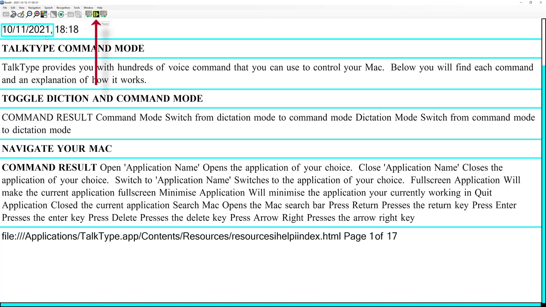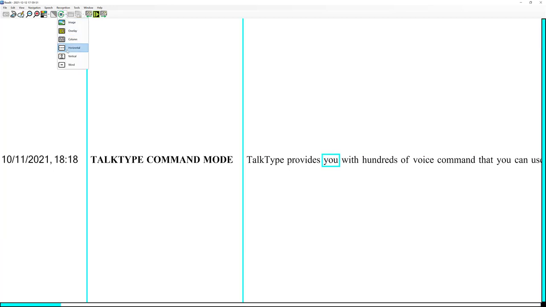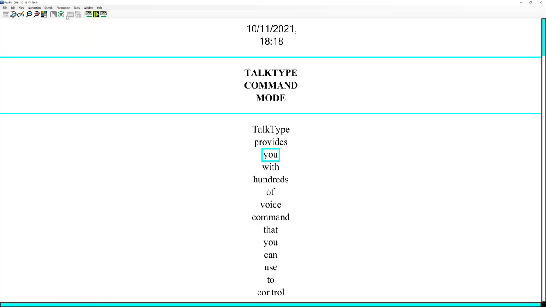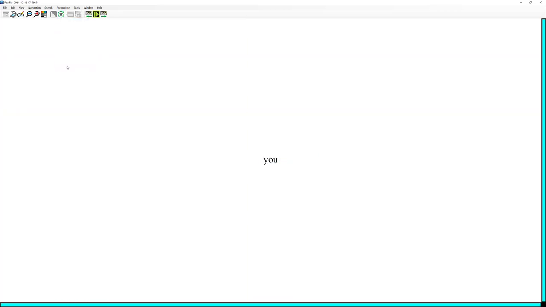Remember, you've got a play button here. So let's click on talk type mode. Talk type provides you. Click to pause and you can read back. You might find it easier to read back in that visualization. Or horizontal. Or vertical. Or if you prefer, one word at a time, which works quite well.